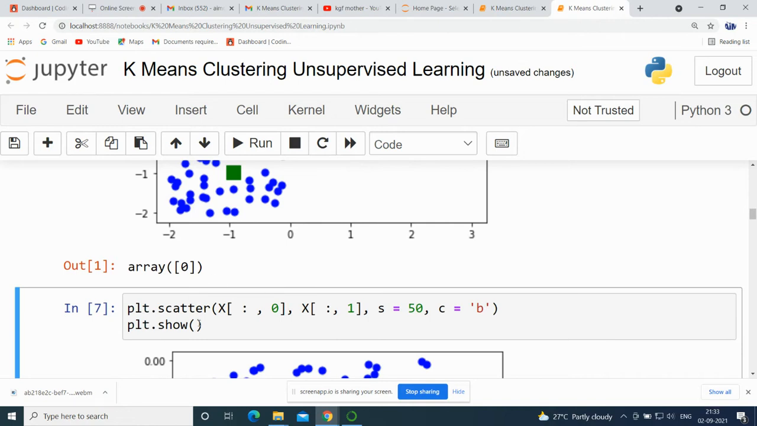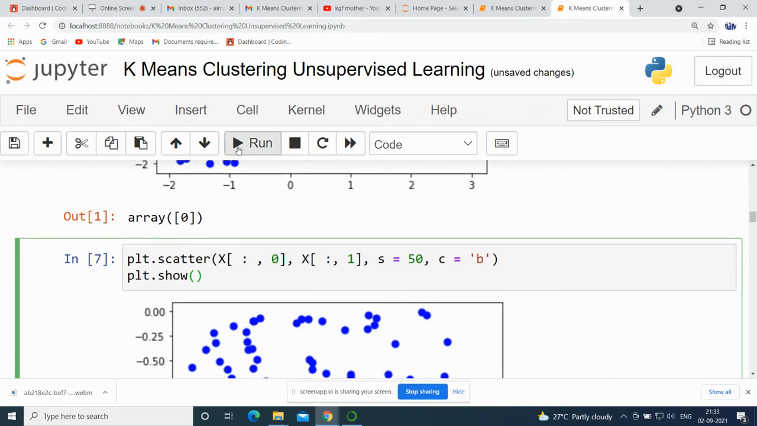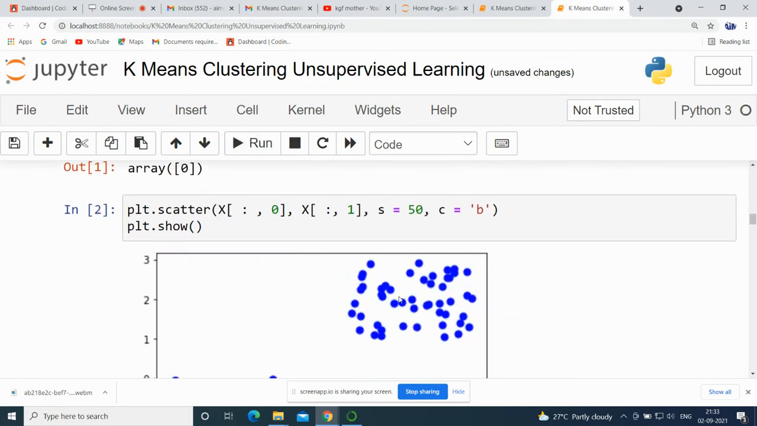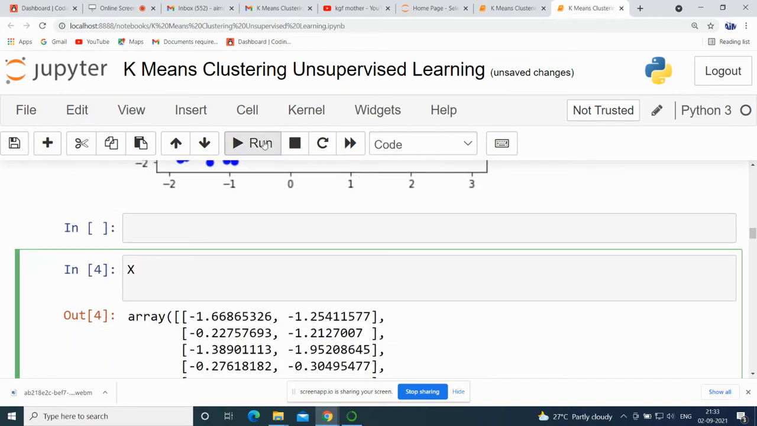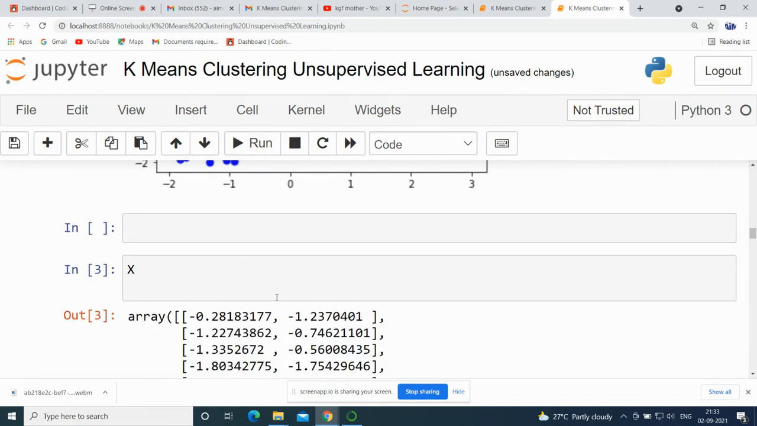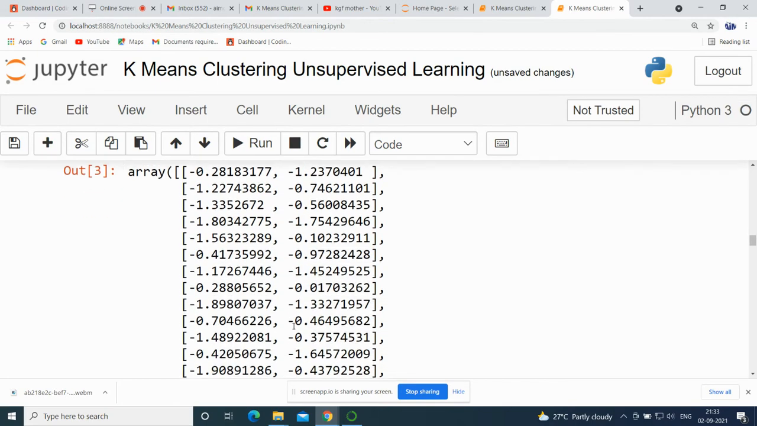Next we will extract the scattered part, that x is equal to 0 for the first class, 1 for the second class, and it would be represented by b. So once we show the plot, it will show in this way. All right. So we can have the x value as well. What is the x value here? It is this, and so on.